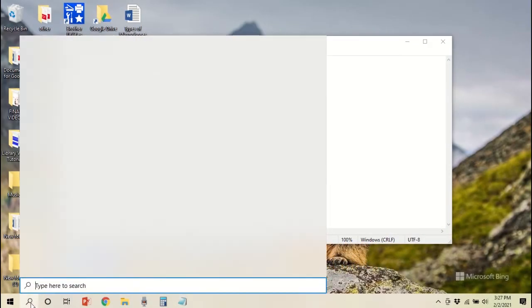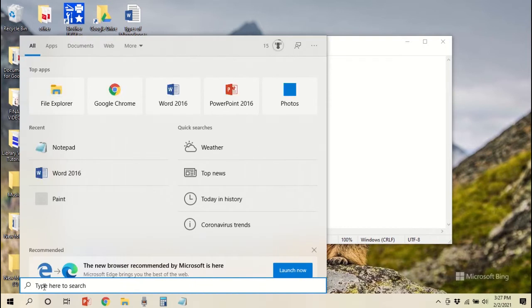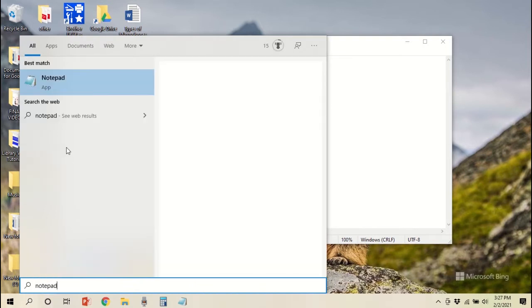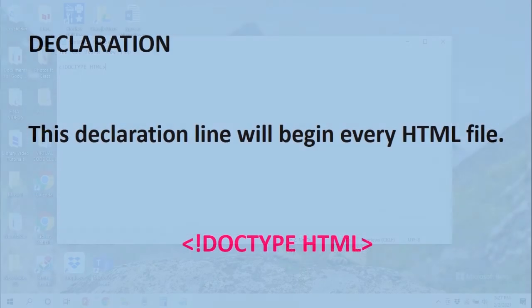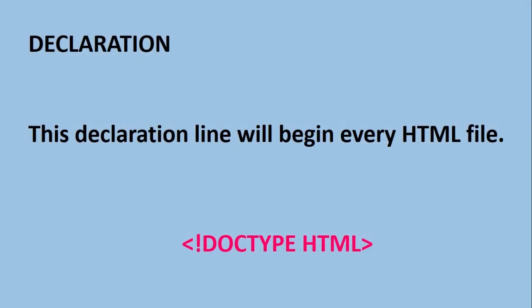So now let's start with our website. We're going to open Notepad, and you can do a search for it by clicking on the search bar and typing in Notepad. Then you'll open the application on your computer, and we will begin by entering the declaration line, which will begin every HTML file. The declaration line is angle bracket, exclamation mark, doc type, space, HTML, angle bracket. This declaration line will begin every HTML file.